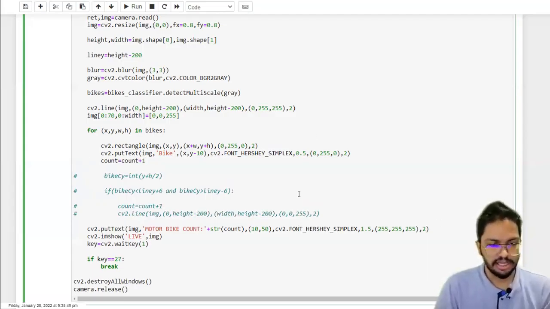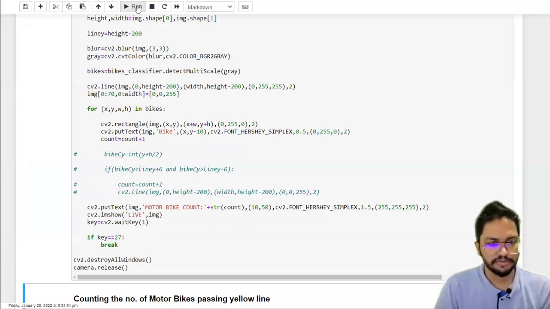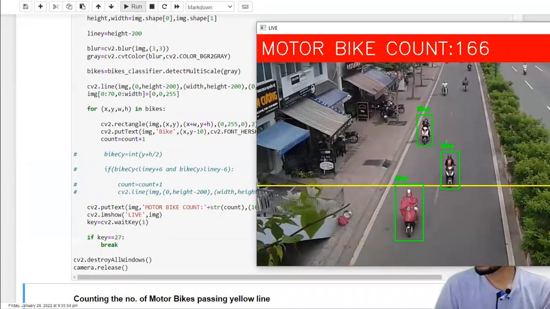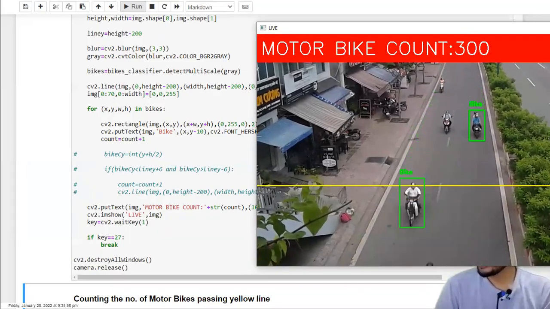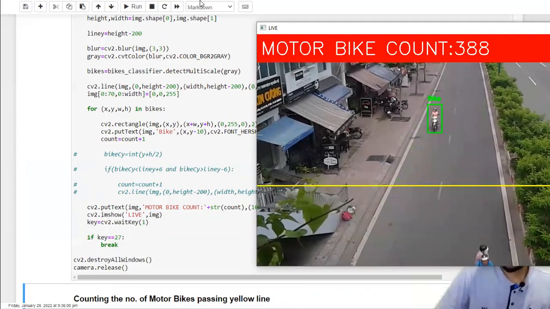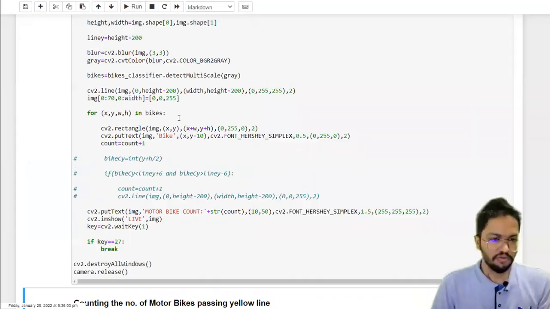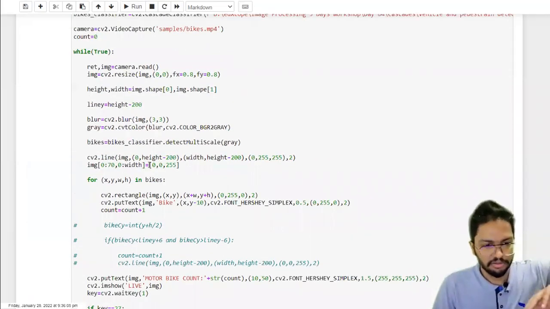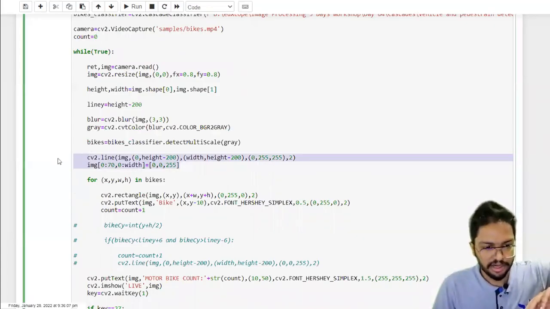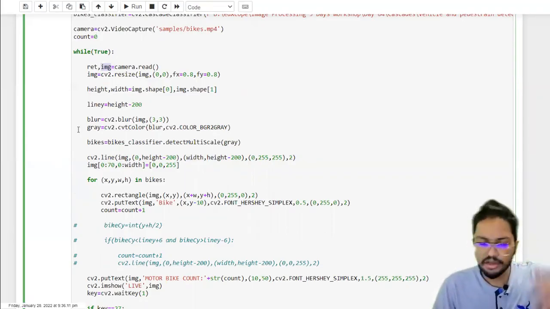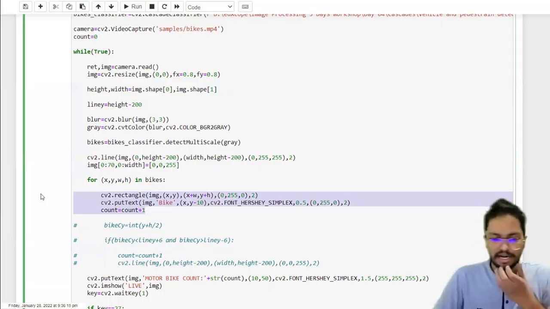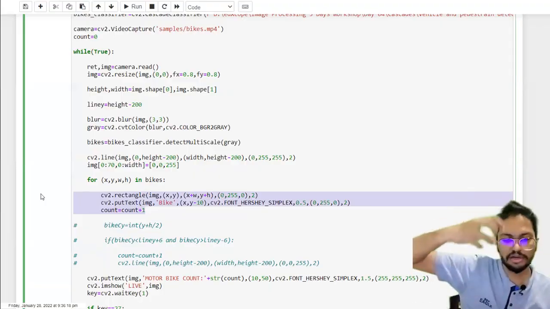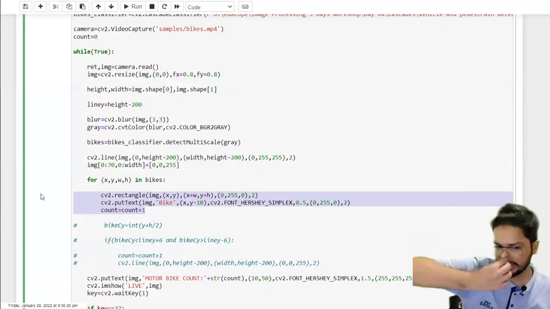This is what I think you are referring to. Can you see? For each and every rectangle, it increases the count. Can you understand what happens here? When you have a new frame, here it takes a new frame, again a new frame. For each and every frame, it draws different rectangles.